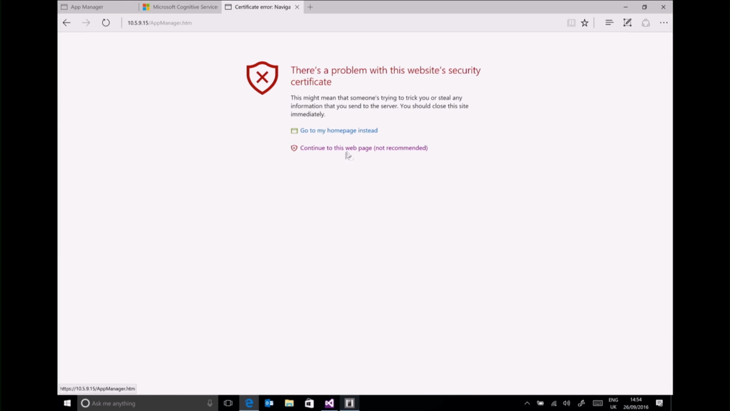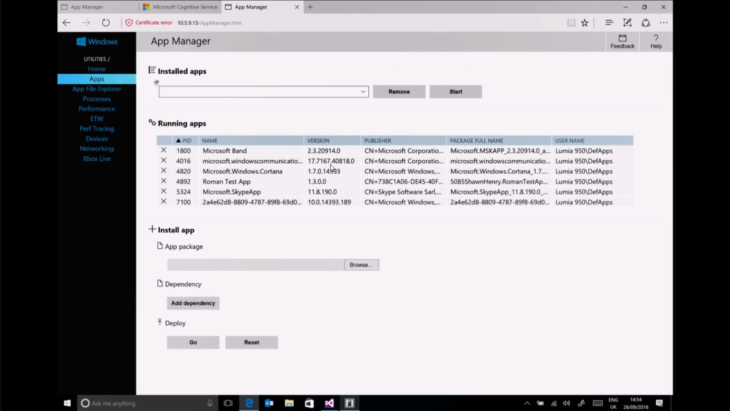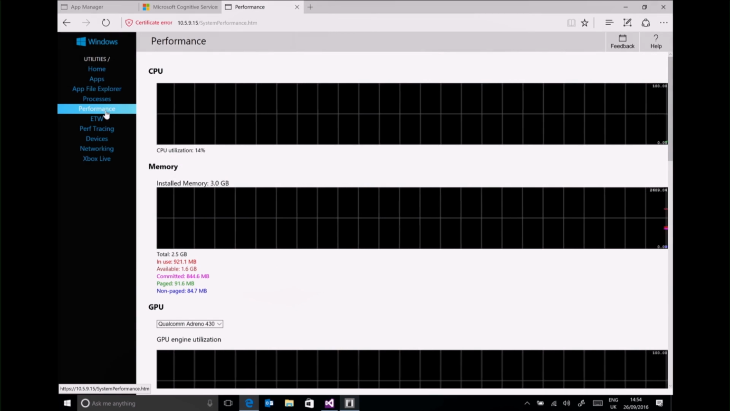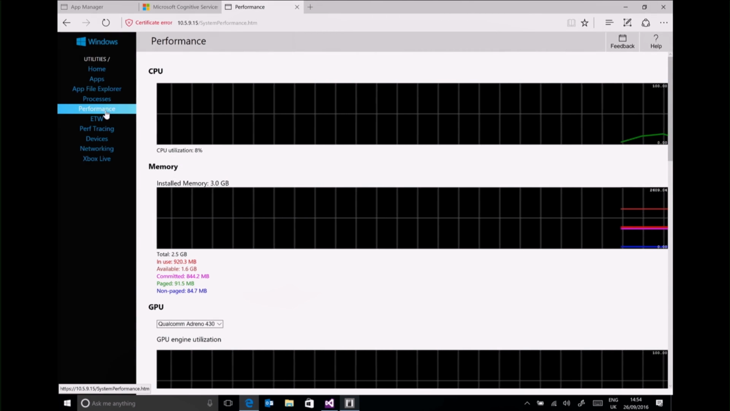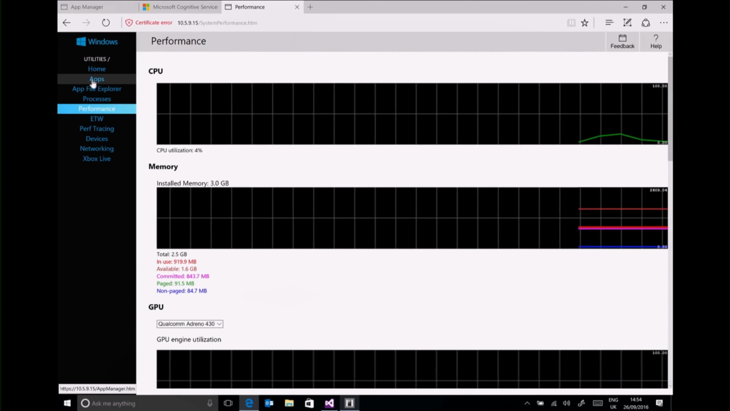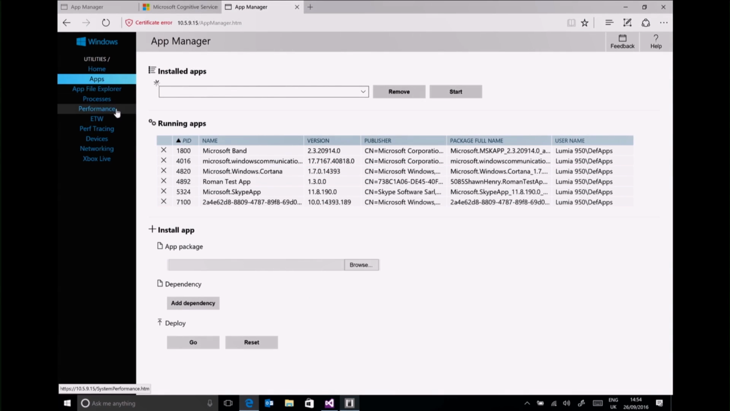So I'm actually connected on the device portal. I'm going to continue to this web page. And this is the device portal, which you'll see on a lot of our devices. I can see all of the apps. You can look at, in real time, the perf, CPU, and memory. So this is really, really useful as well. You can do all that sort of stuff. For the apps, I can actually run the same application.